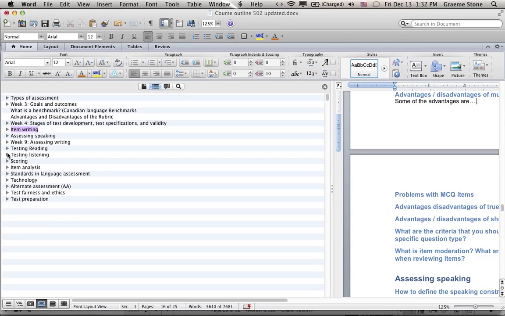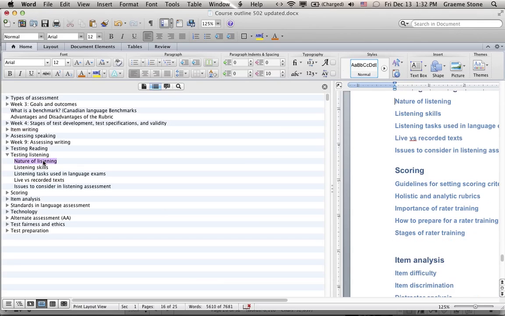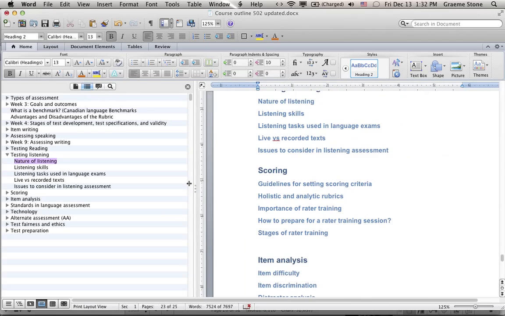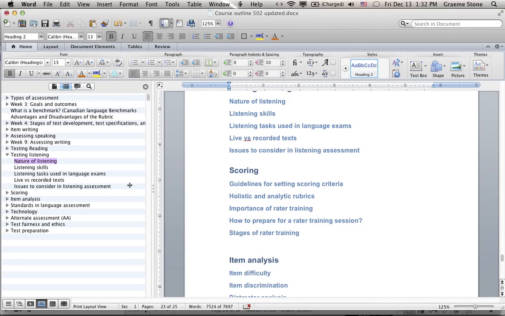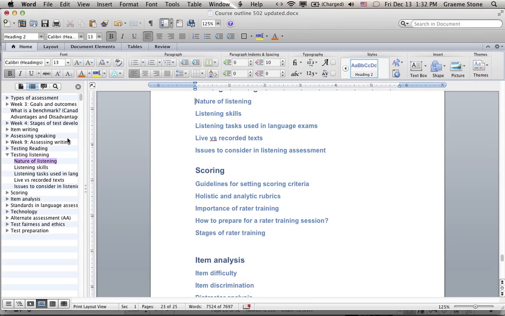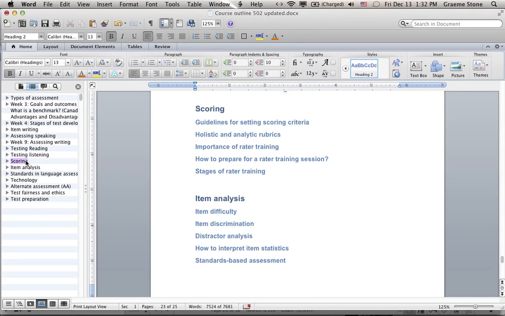Then when you open this up, you say, okay, under testing listening, what do I have? Oh, I've got nature of listening, listening skills, listening tasks, etc. If you can't remember anything, then you click on it and you just drag the screen back over using this guide to see some details of it. And that's it. It's just a good way to organize the data. It automatically gives you a study guide without having to create one. All the data is put in for you. You just put in your own notes.